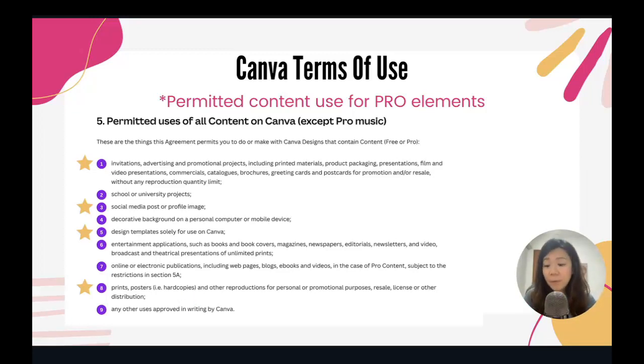For example, you're printing out a physical planner to sell, or you're doing POD, printing out mugs and t-shirts. So you're selling a physical product. In that case, it is fine to use those pro elements, okay? Physical products, prints, hard copies, okay for pro elements.